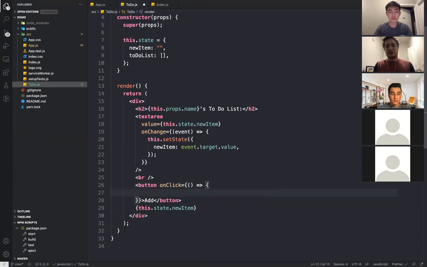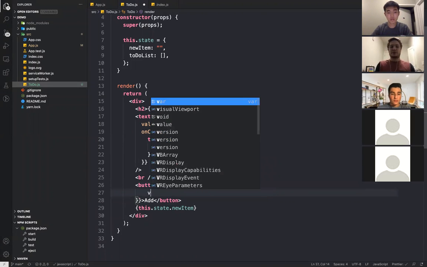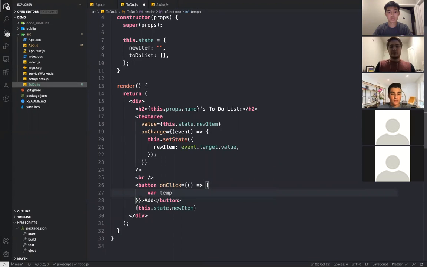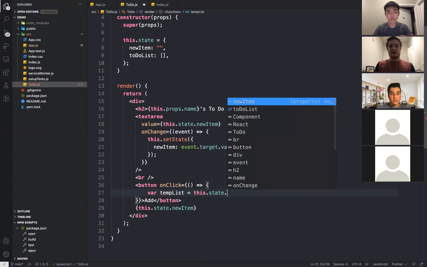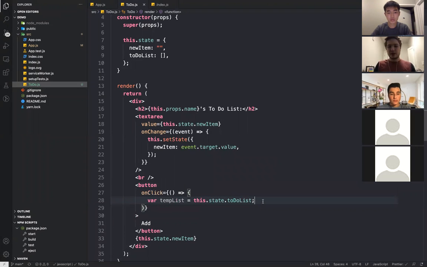And so the first thing I'm going to do is grab whatever our current to-do list is. So I'll say temp list here equals this dot state dot to-do list. And what I'm doing here is just going to the state, and I'm just grabbing a local copy of whatever is in this to-do list variable.